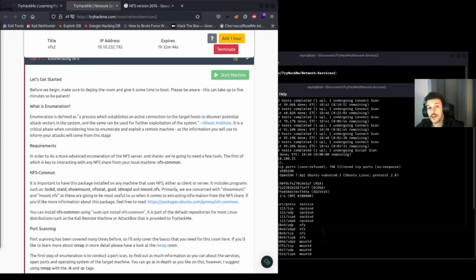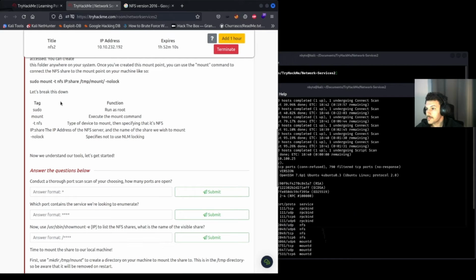On to task number 3, enumerating NFS. If you haven't already, go ahead and start the machine because it can take about 5 minutes to boot up. Enumeration is the process of connecting to a target host to find potential attack vectors for exploitation. To do advanced enumeration on the NFS server, you need to install the nfs-common tool and conduct a port scan using the -A and the -p- tags. You can then create a directory on your system and use the mount command to mount the NFS share to the mount point on your machine, so this Kali machine for this example. And here is an example of the command that you can run.